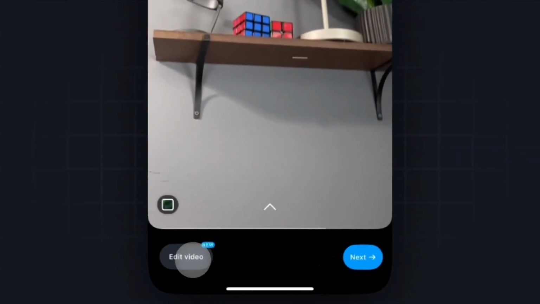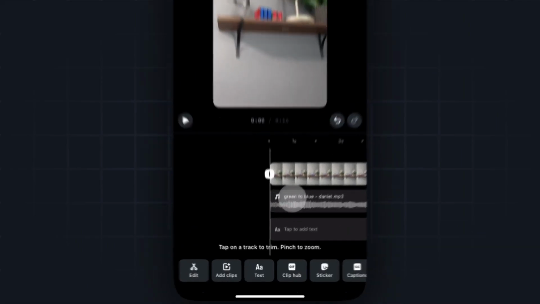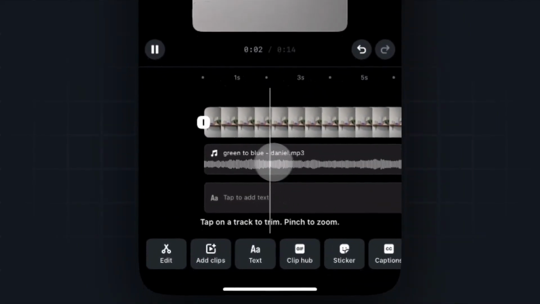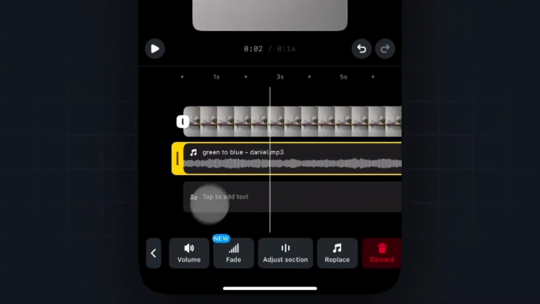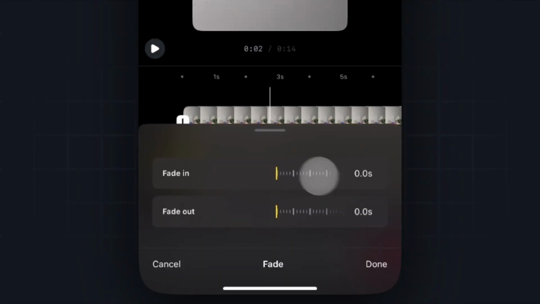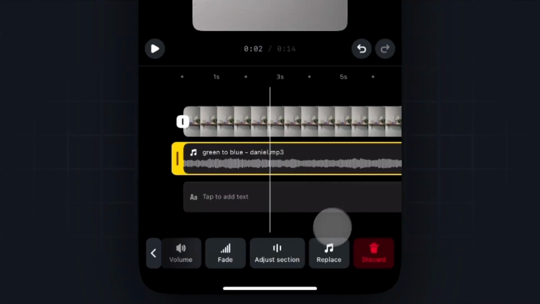And then we want to tap on edit video at the bottom left. And now we can see the background music that we added to our video is showing up right here. If we tap on it, we can go ahead and adjust the volume. We can also add in fades. So we can adjust it to fade in or fade out. We can also replace the song.